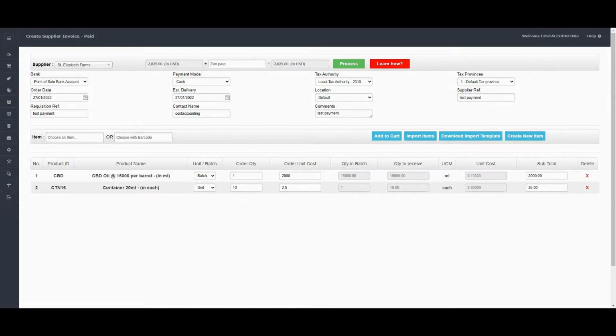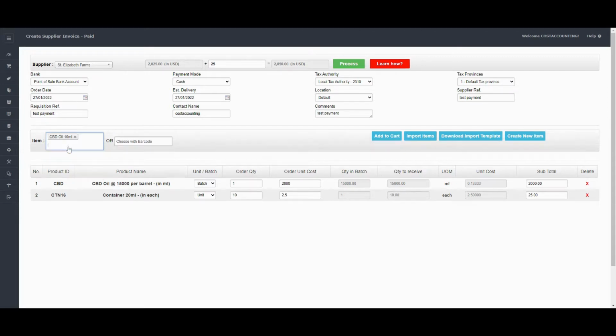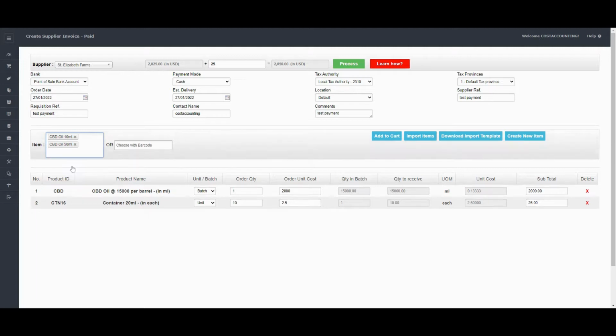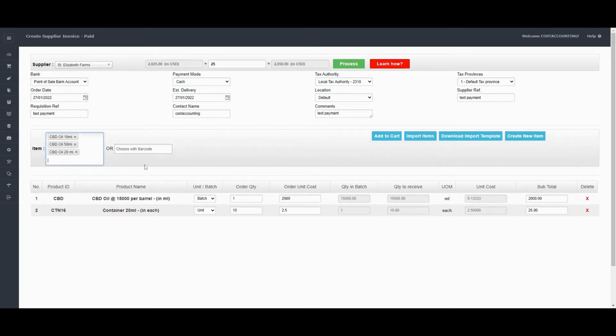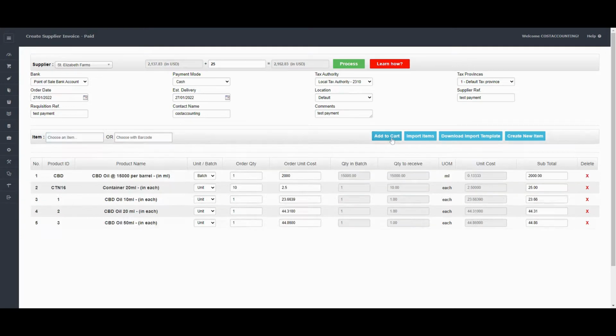And let's assume that we paid $25 in taxes, sales tax. So now the total invoice value is $2,050. You can also do a multiple selection. So we're saying CBD oil 10 milliliter. This is the product that's being sold, right? And just assuming we're purchasing one each.